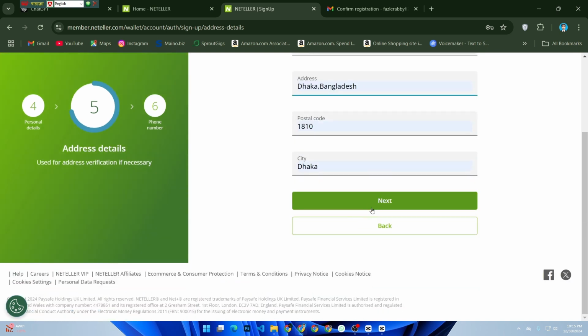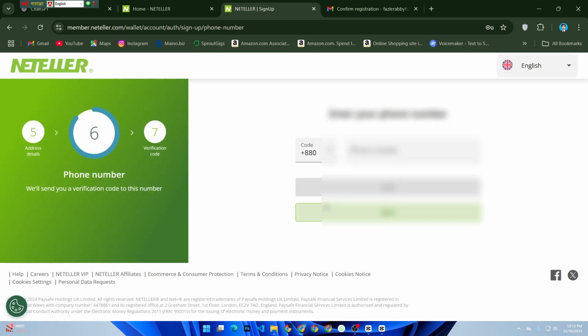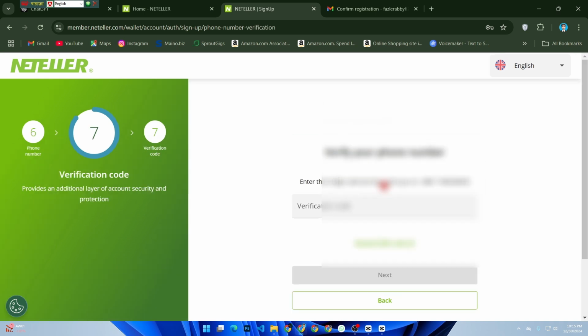That's it, you have successfully created your Neteller account. Start exploring the features and enjoy secure online transactions.